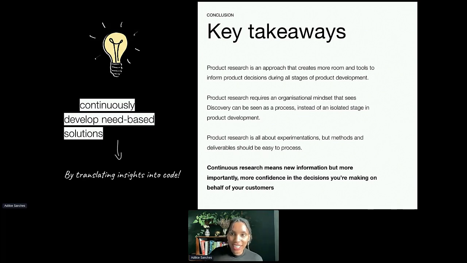And now summarizing some key takeaways. Product research is an approach that creates more room and tools to inform product decisions during all stages of product development. Product research requires an organizational mindset that sees discovery as a process instead of an isolated stage in product development. So it's not just a checkbox. Product research is all about experimentation, but methods and deliverables should be easy to process. And this means easy to process and digest, not only by designers and PMs, but the entire product team.